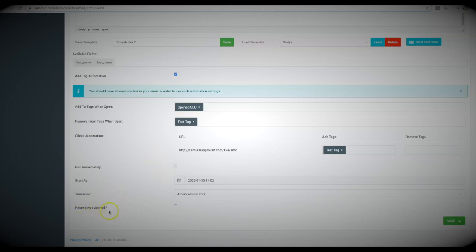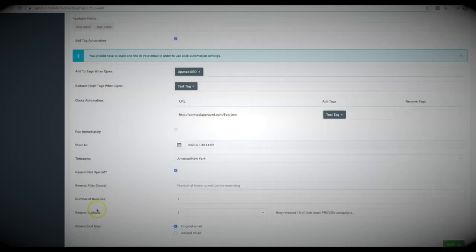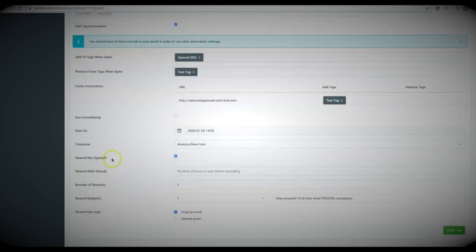So make sure that you check out that upgrade offer to learn more about this and be able to unlock this for your campaigns. But pretty much this allows you to have Sendiio automatically resend to people that did not open after a certain number of hours.